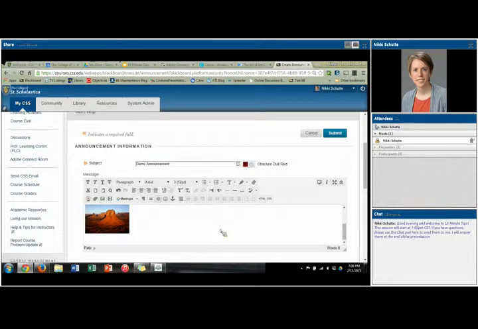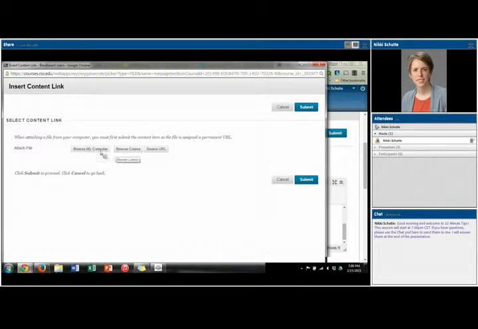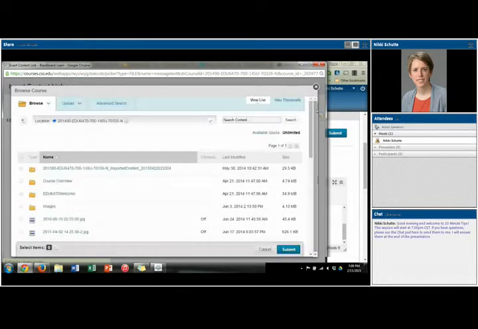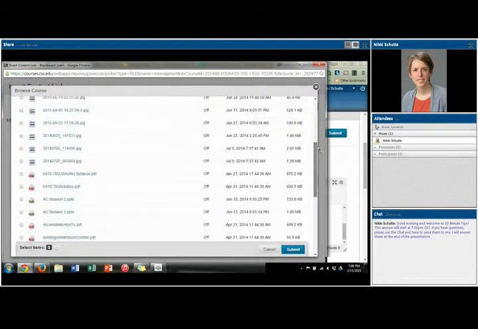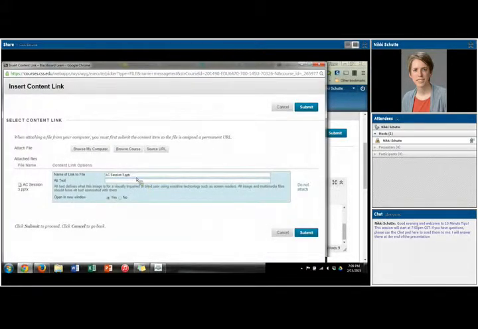Some other components that you can add are attachments. So earlier I said that I shared a PowerPoint with students. Click the attach icon. You can browse your computer, or if you already have it in the course, you can browse course. I'm guessing I already have something in my course, so I'm going to browse my course. Yep, here are the PowerPoints that I shared. Select it from the list. You'll see that you can select more than one. Select yours. Go ahead and click Submit.